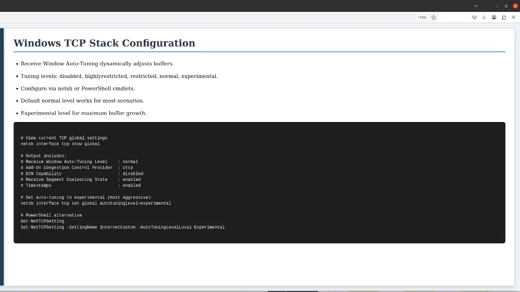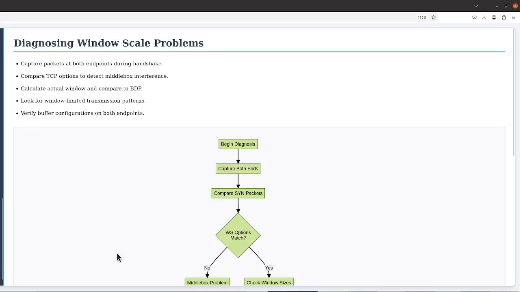The PowerShell section shows an alternative approach. Get-NetTCPSetting retrieves TCP settings using the newer PowerShell cmdlet interface. This provides more detailed output and is the preferred method on Windows 8, Server 2012, and later. The Set-NetTCPSetting command with SettingName InternetCustom targets a specific TCP profile. The AutoTuningLevelLocal Experimental parameter sets aggressive auto-tuning for that profile. Windows uses different profiles for different network types, so you may need to configure multiple profiles depending on your connection types.